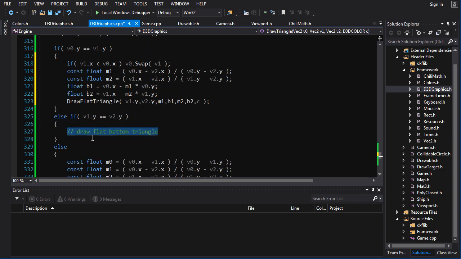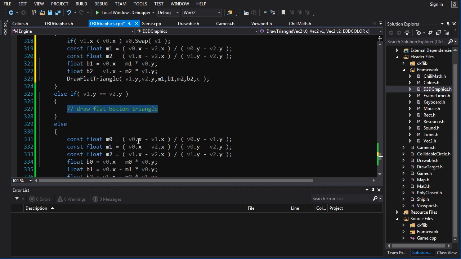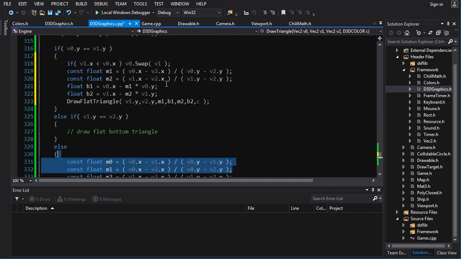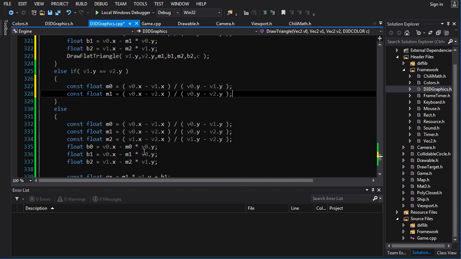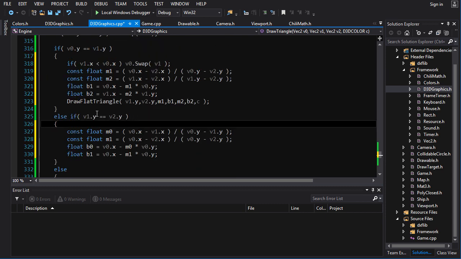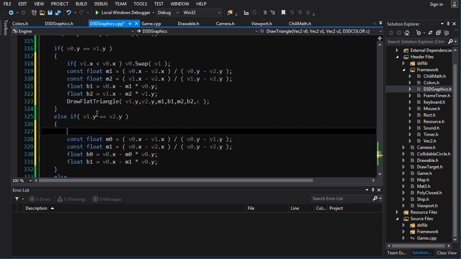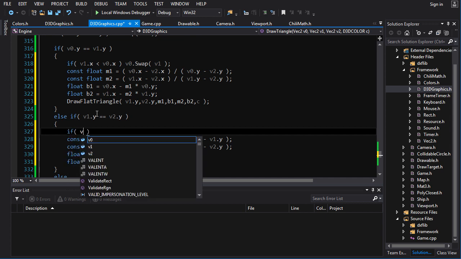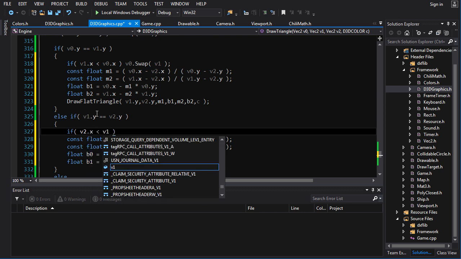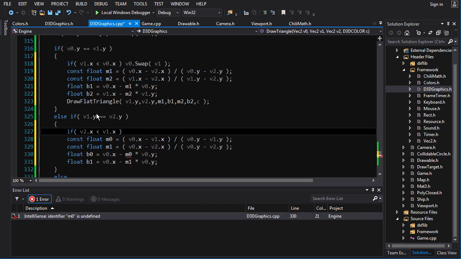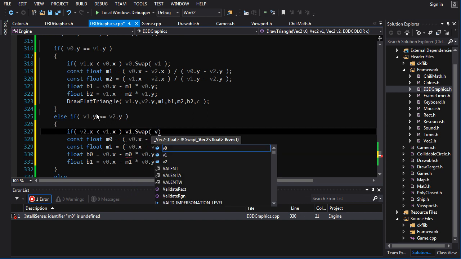And for this second one, we want to do mostly the same thing, only a little bit different. So now we want V0 to V1 and V0 to V2. So we use these ones, and these ones. And we want to sort the vertices on the bottom. We want V1 to be on the left-hand side of V2. So we go if V2.x is less than V1.x, V1.swap V2.